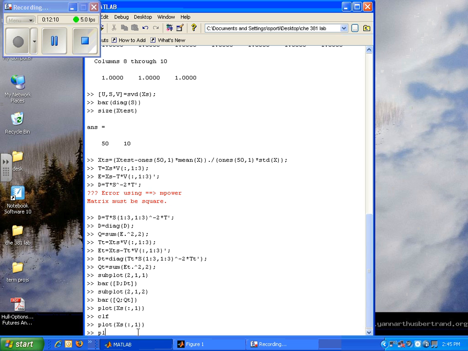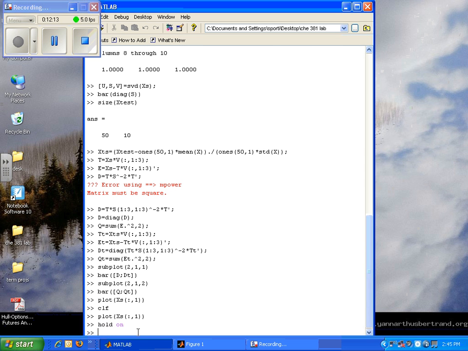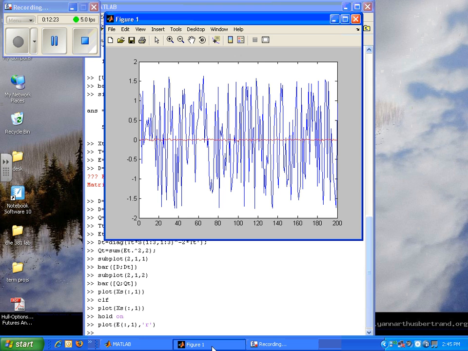Plot, hold on, plot error all comma 1, let's plot it as red. You can see most of the data is explained. After projecting onto the principal components, the unexplained variation in x that remains, which is in the errors, in the residuals, is actually only this much, almost 0, right? Similarly, you can do it for all 10 components.